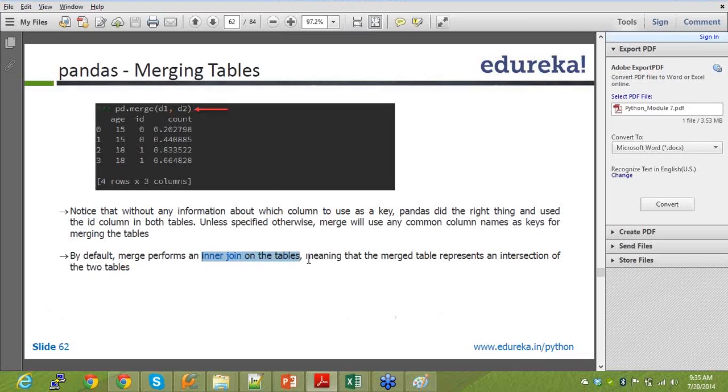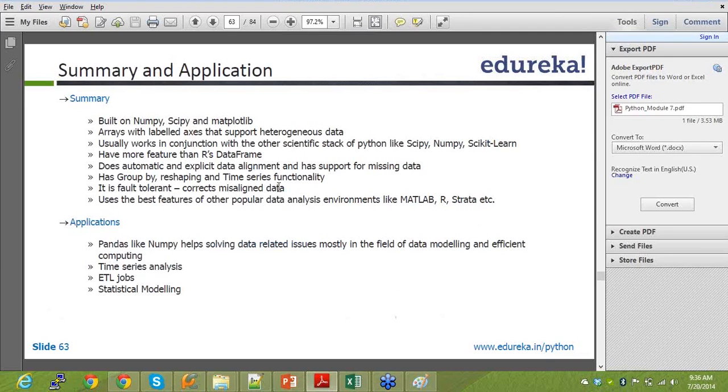So to process your data, you can use Pandas, and you can use maybe scikit-learn for implementation of machine learning algorithms on top of this. It has more features than R's data frame, and hence people are preferring to use Pandas over R. It does automatic and explicit data alignment and has group by, reshaping, time series functionality, is fault tolerant, and uses the best features of popular data analysis environments like MATLAB, R, and Stata as well. So this is what we have been talking about. Applications: Pandas, like NumPy, helps solve data related issues, mostly in the field of data modeling and efficient computing. Okay.